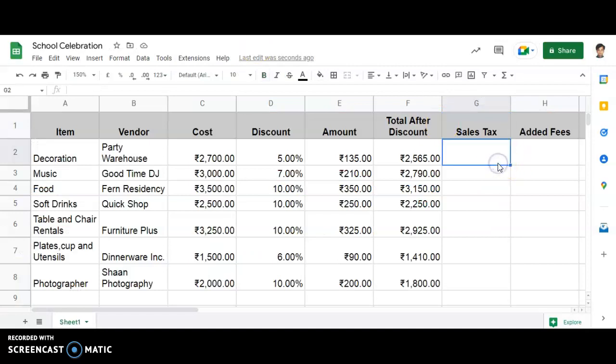Now, over here, how to calculate the sales tax? A very simple formula over here, equal to. I will be taking total discount and multiplying it by 12%, because as I said, I am assuming that the value added tax or GST in India is 12%. Now, select this particular part and drag it down. That is nothing but auto fill.